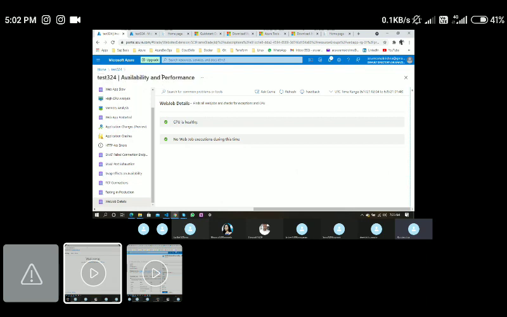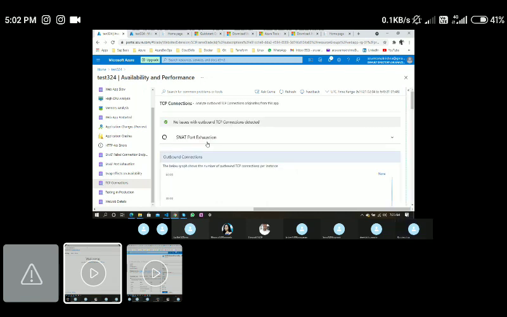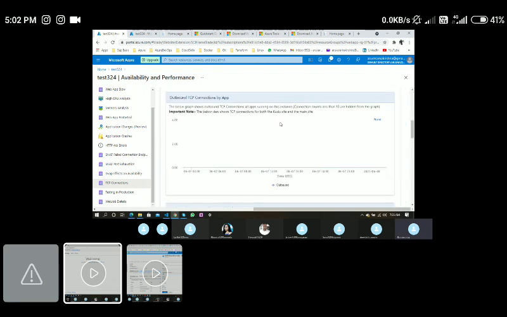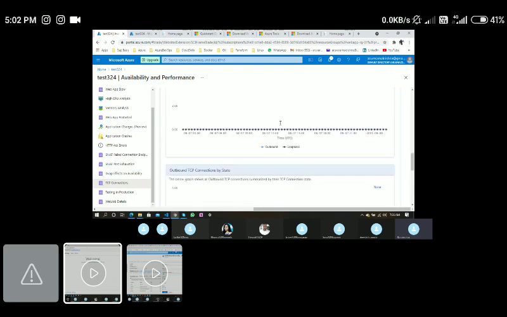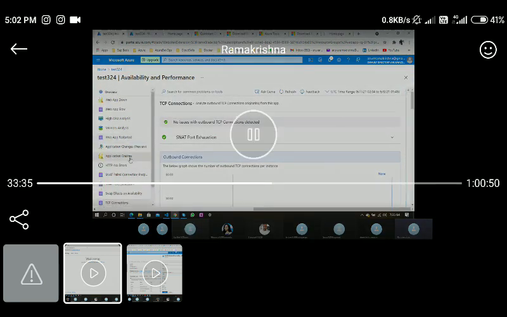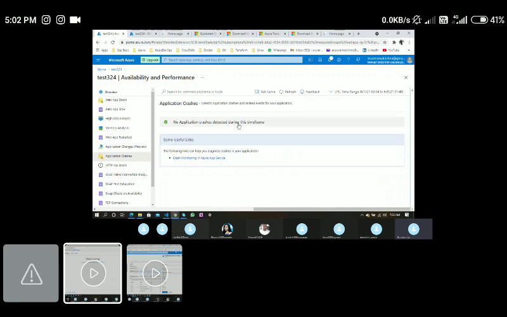When you're hosting your web applications, everything is healthy here. And if I go to the TCP connections, let's see what type of connections I have. No issues with the outbound TCP connection. If there are any issues, you will be able to see those results here. Maybe if the application crashed, at this moment we do not have anything, but here you can go ahead and get the logs.